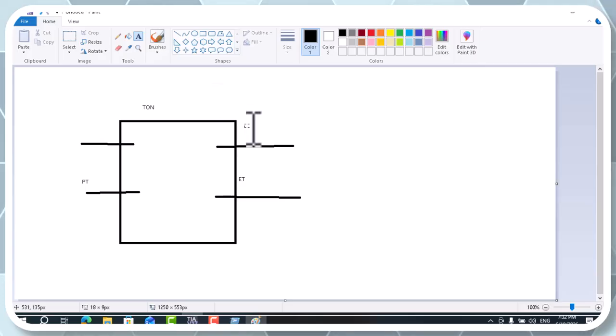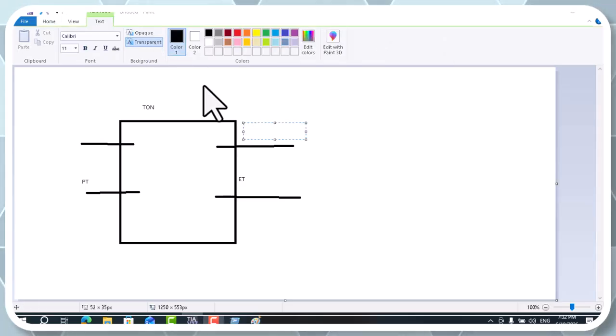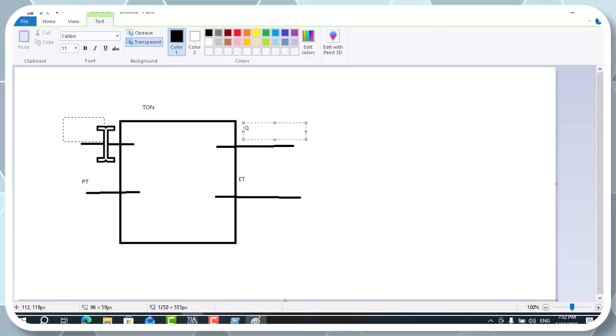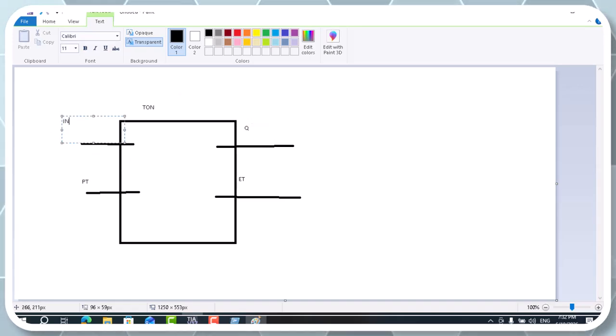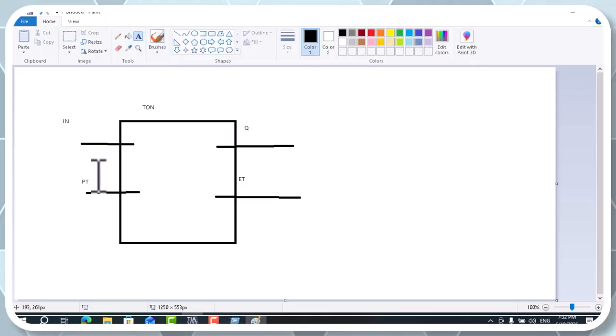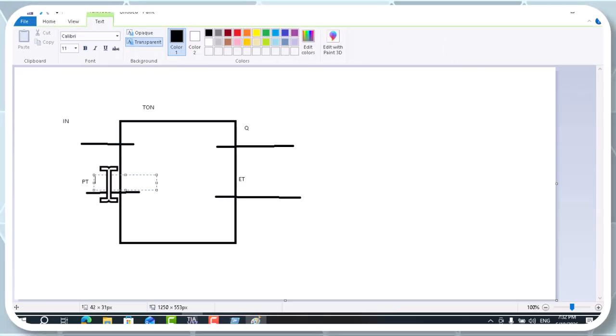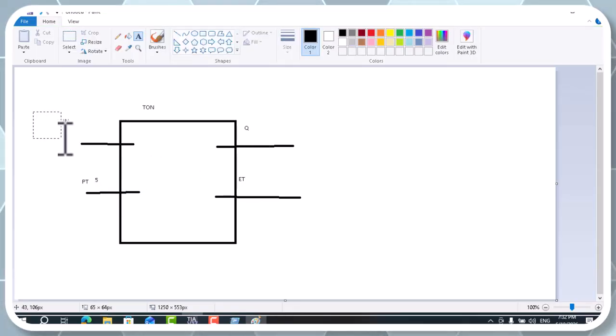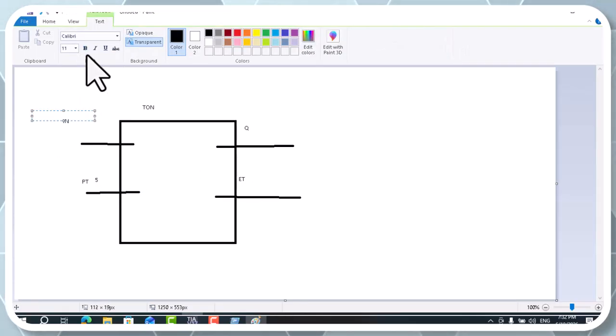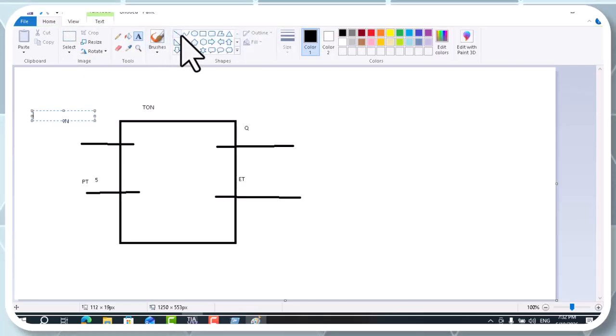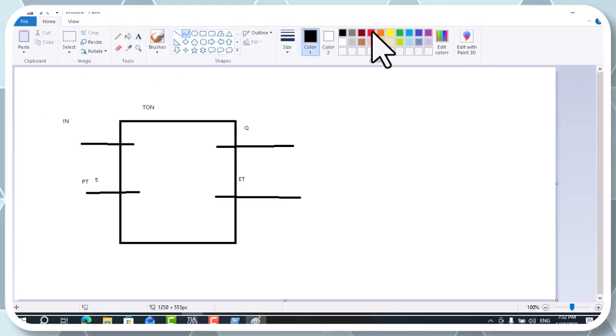Firstly, let's write it like Q and IN. So my friends, for example, if you assign 5 seconds for PT, what does it mean? When we have the IN signal here, let me write it like this. So we have the IN signal here, but sorry for this.